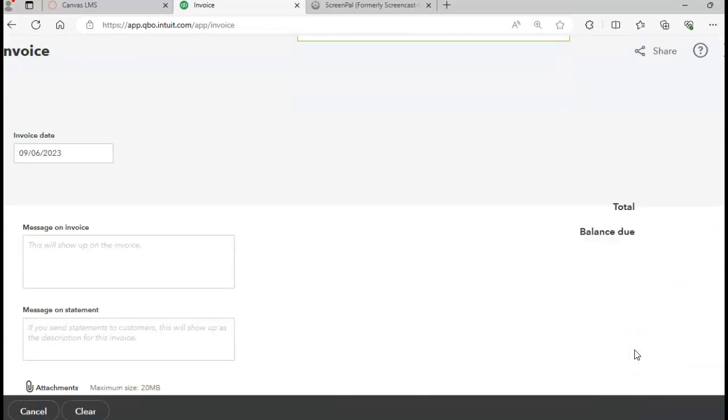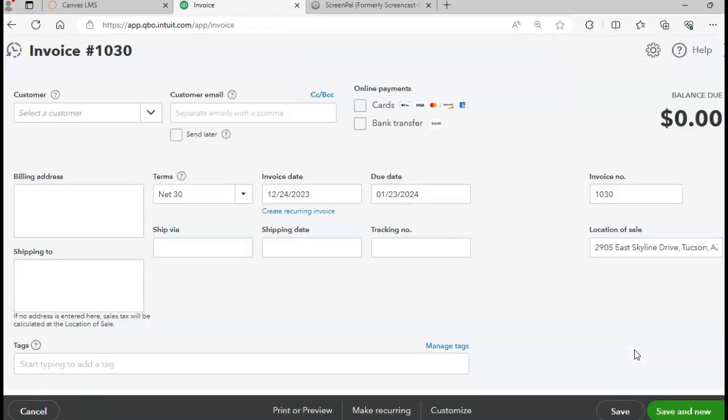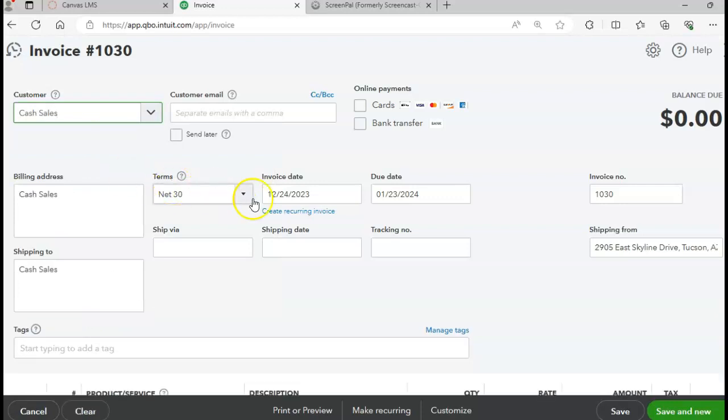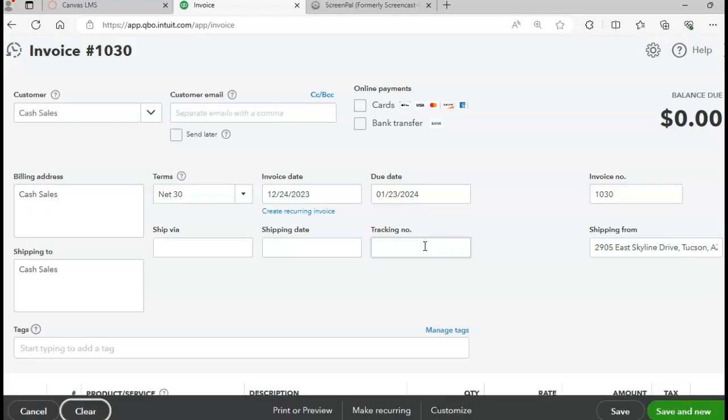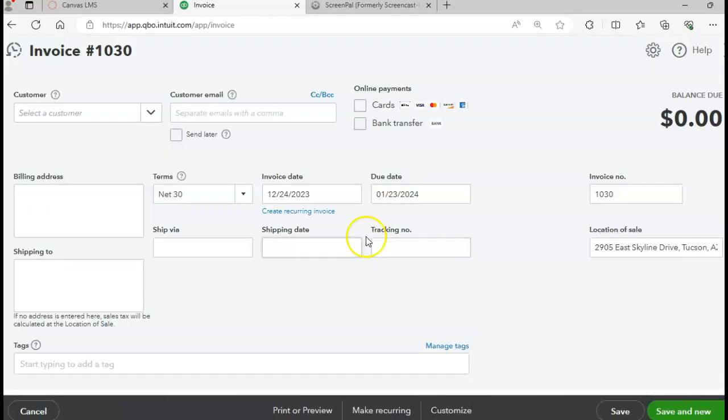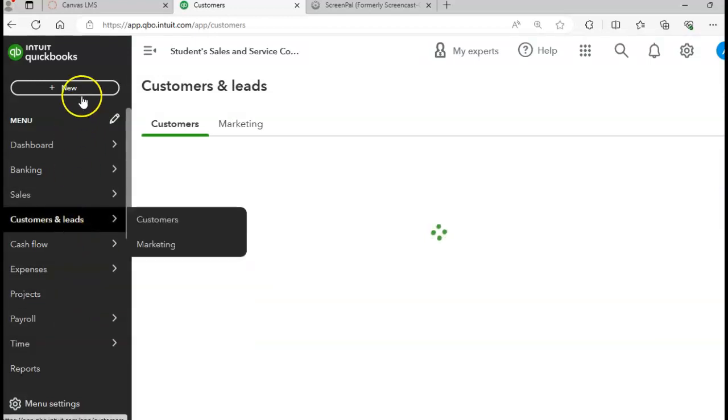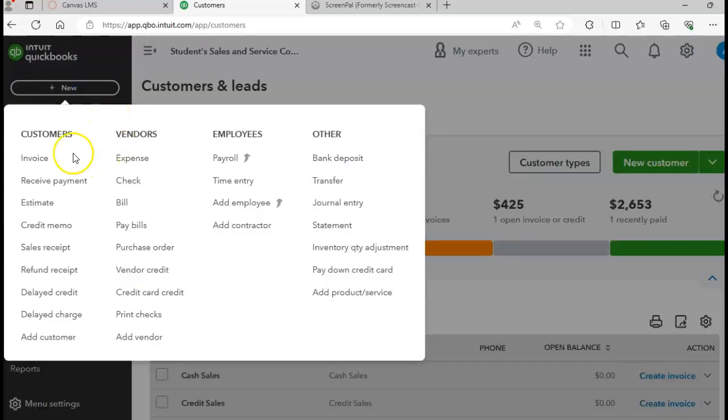Who is this customer? Well, for this customer, it's actually a cash sale. So choose cash sales for our next client. Date 12/24. Invoice. I'm sorry, I'm coming out of here. Let me clear this out. I'm not going to do an invoice for this one. We're going to do an actual sales receipt for this one. Okay. So I'm going to cancel out of here and go to plus new and do a sale.